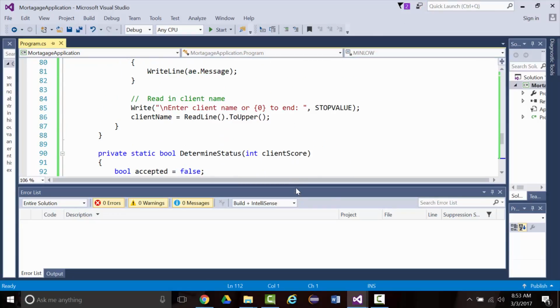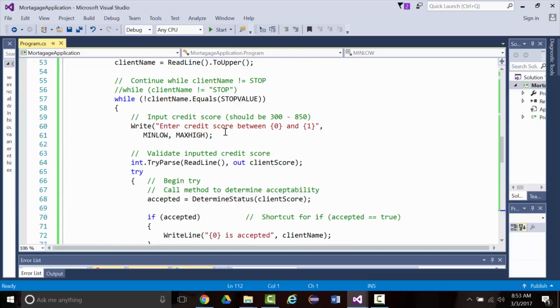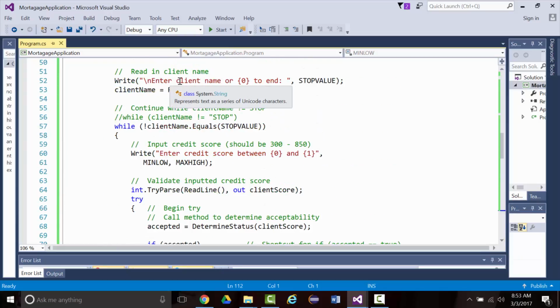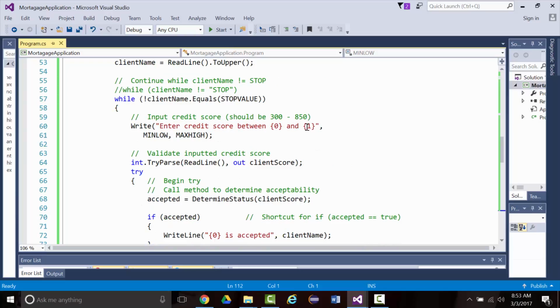The only thing that I didn't do that I should have done, if you look on the screen here, is when I ask you to enter client name, I should have said where to end. That was fine. Enter, yeah, there. That should have had something like that.